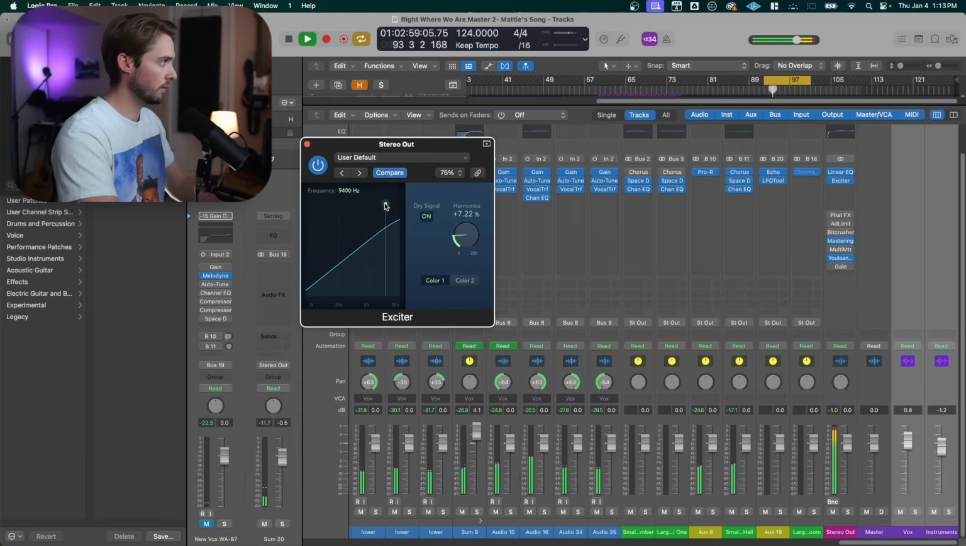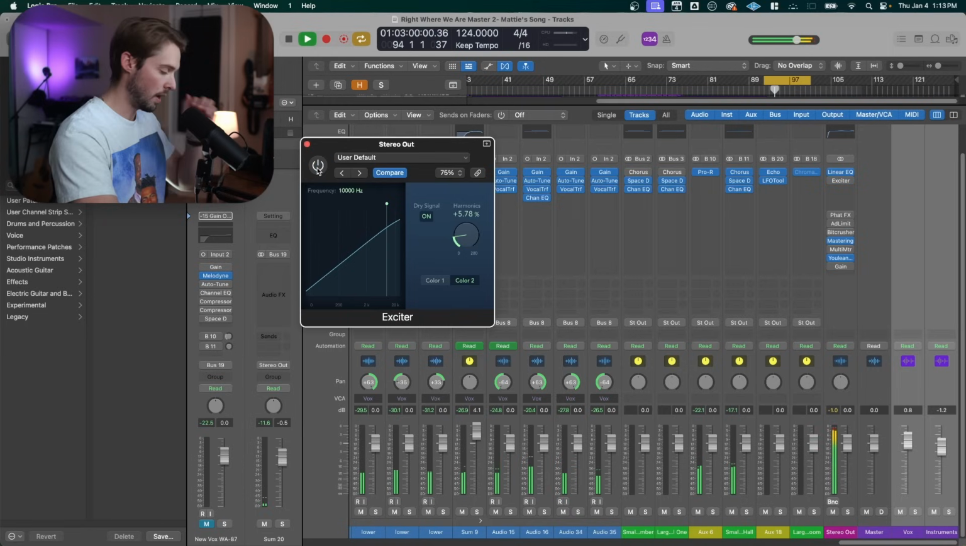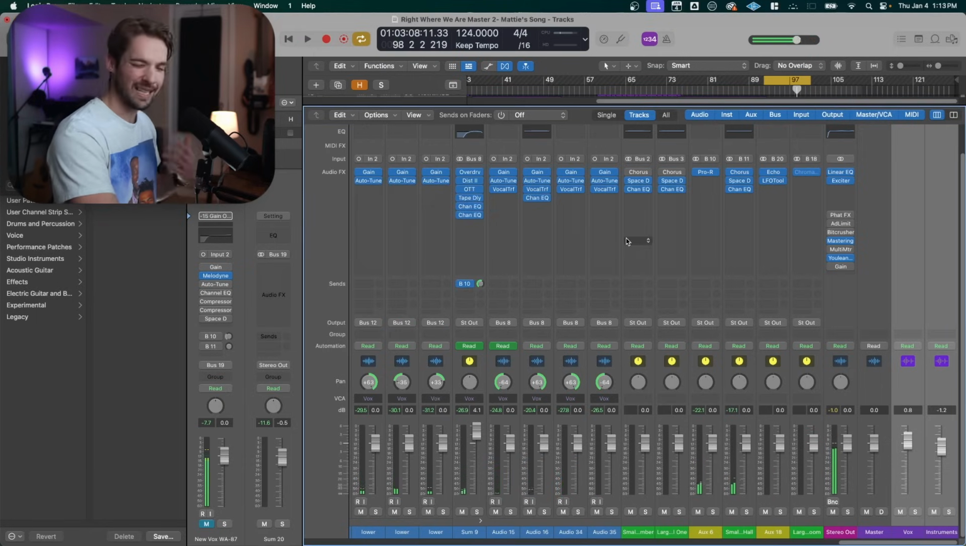Can adjust the frequency here. I just wanted to excite some of that really high end, maybe 10,000 above. Add a little bit of harmonics. Let's try a different color. Without. With. Cool, that's adding that brightness in that high end.